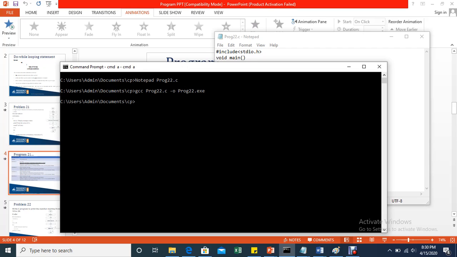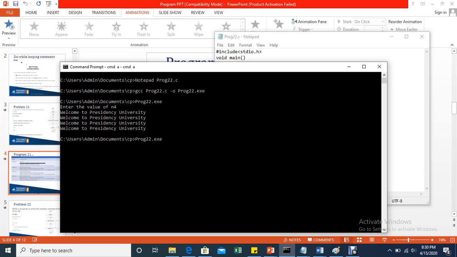So is there an error? There is no error. This was the compilation part. Now we'll do the execution. So we have to do like this. Now we are asking the user what is the value of n. For our case it was 4, so it's displaying 1, 2, 3, 4. Welcome to Presidency University.